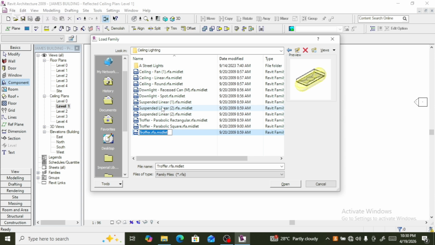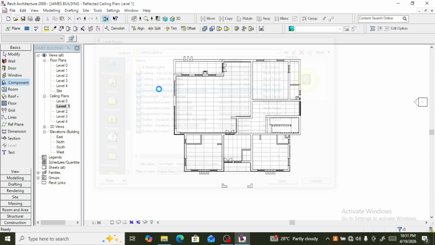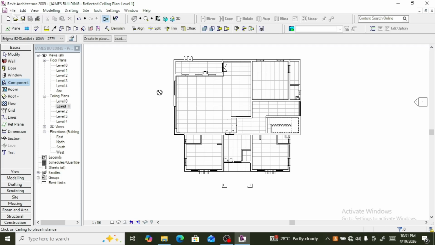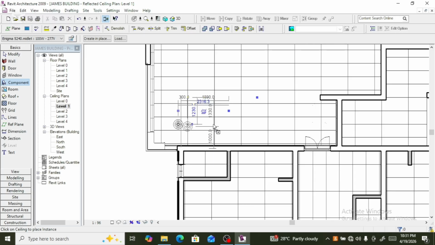So let's see, the light we wanted is this. No, this is the light we wanted. So we have our light now. Thus, placed it. The light is here now.